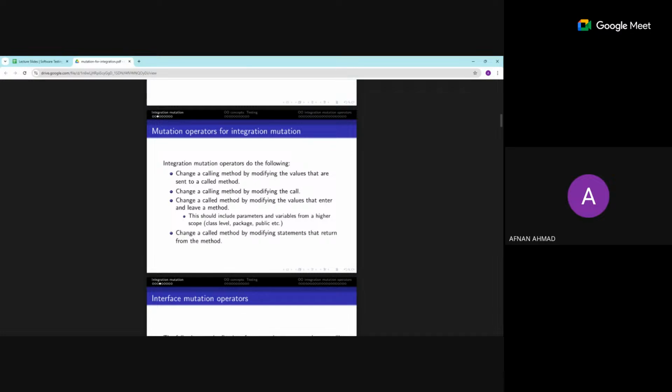So basically, there are a few things that we can do in this case. It says you can change a calling method by modifying the values that are sent to the called method. For example, the parameters, the arguments that are being given into the call, we can change them. So I was calling something and then I modified the arguments and so on. That is one thing. And then we can change a calling method by modifying the call. This part we will have to elaborate a little bit. We'll see moving forward what exactly modifying the call means.